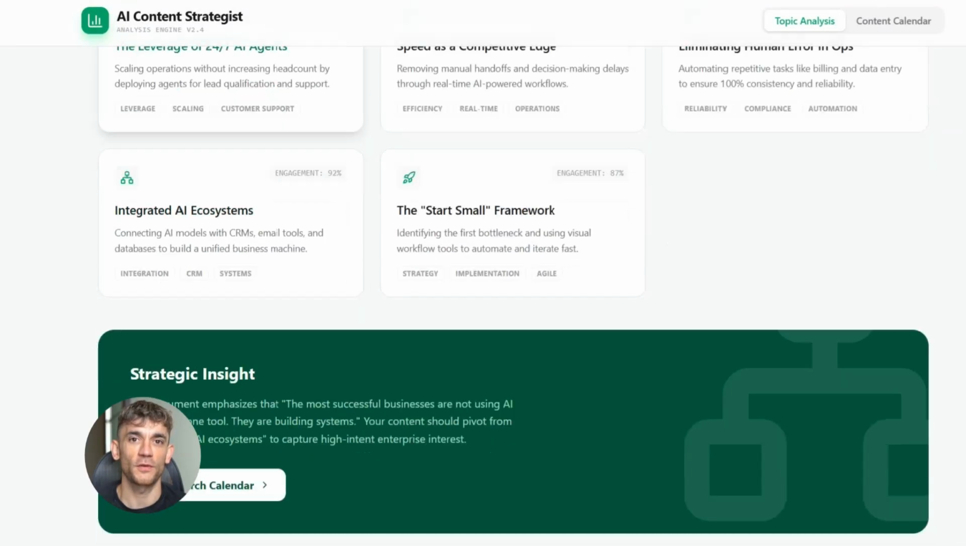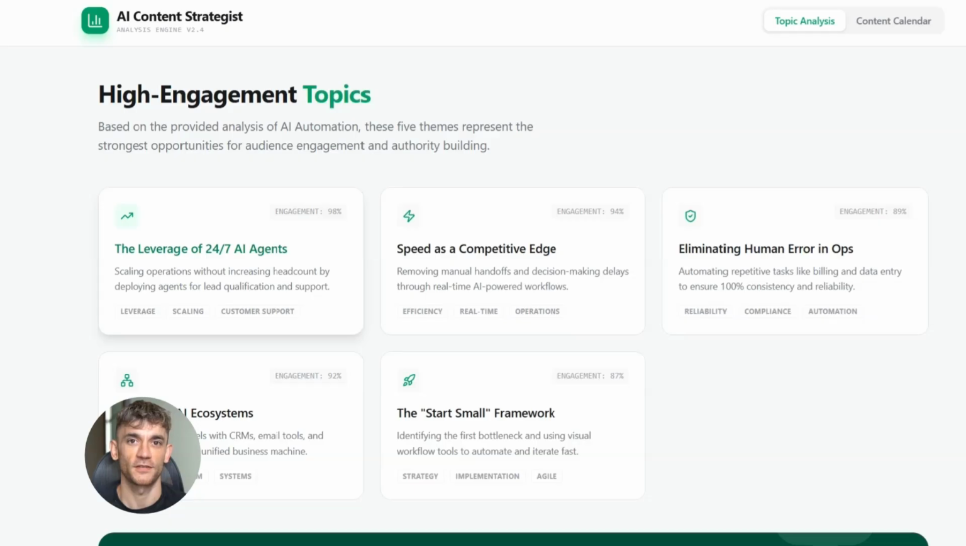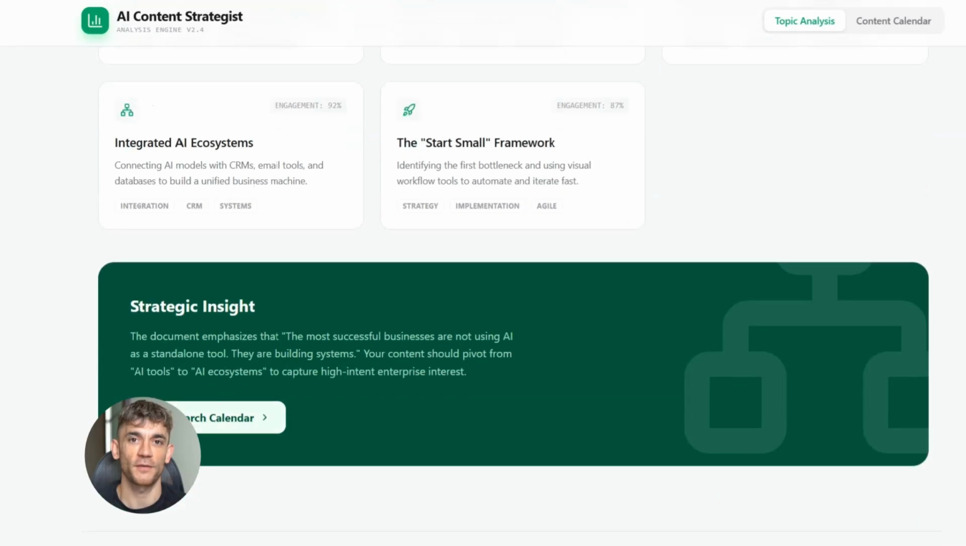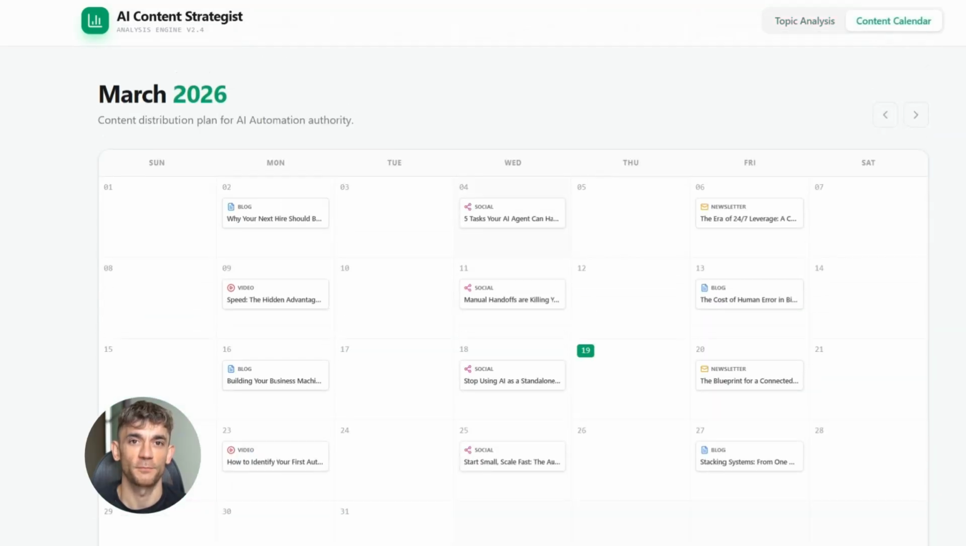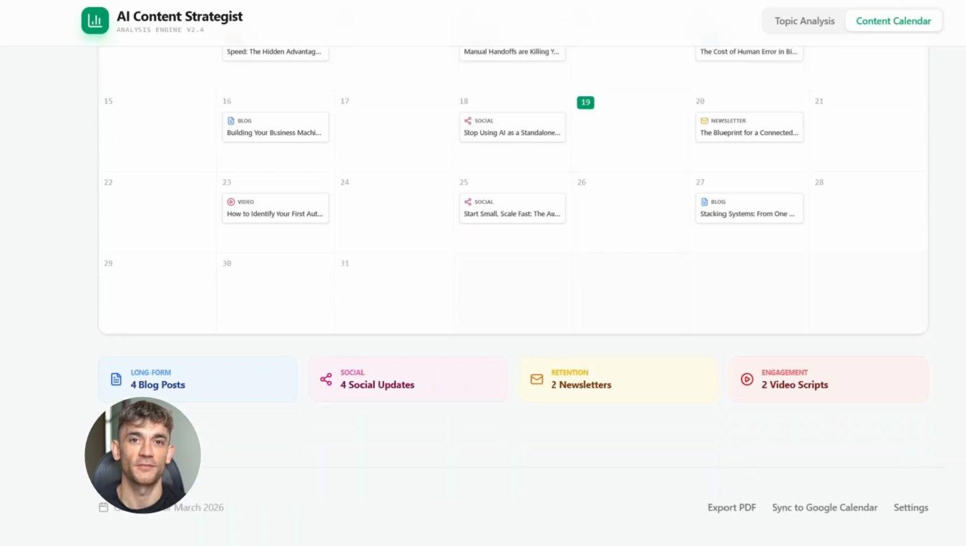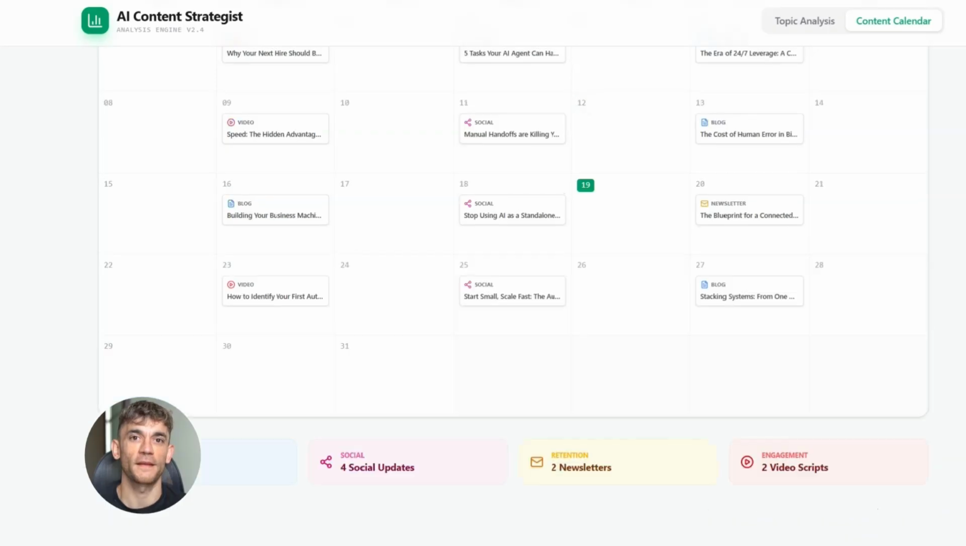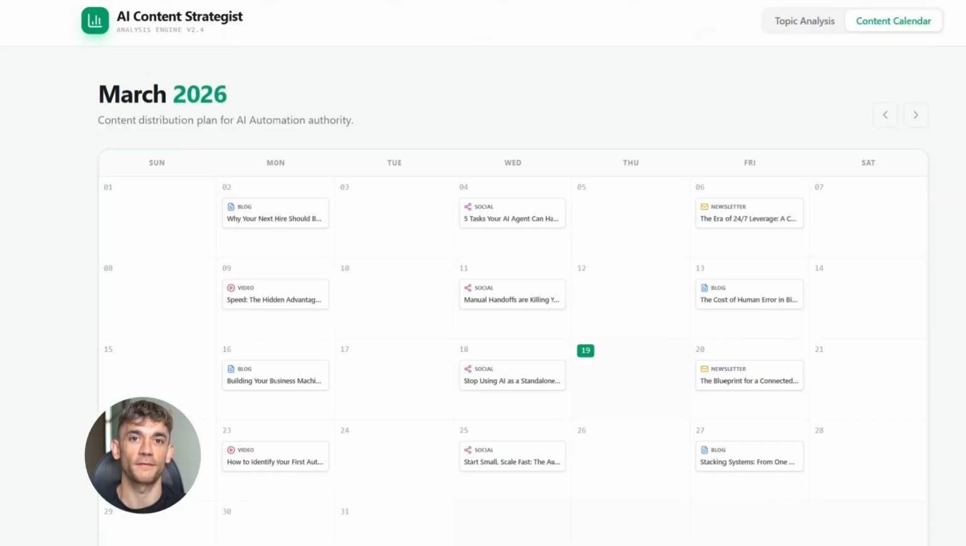Use case 2, automate content analysis. You've got a folder of video scripts, blog posts, or community posts. You point Openclaw at that folder and say, read through all of these. Identify the top 5 topics that are getting the most engagement. Give me a content calendar for next month based on those. It reads your files, analyzes them, and outputs a structured plan.